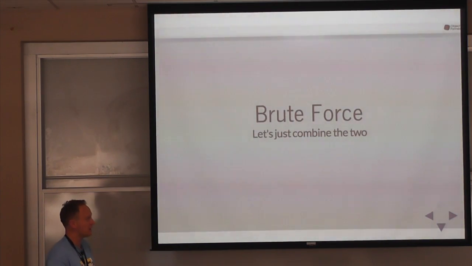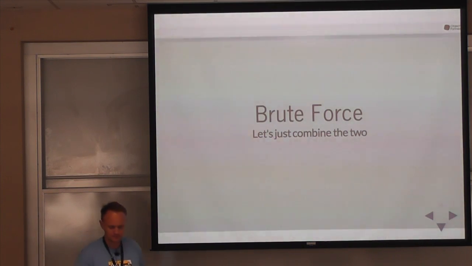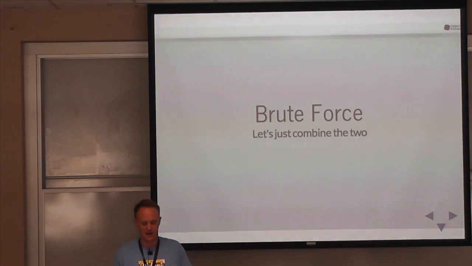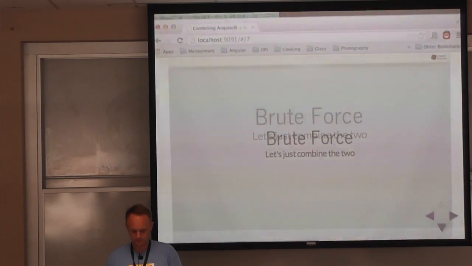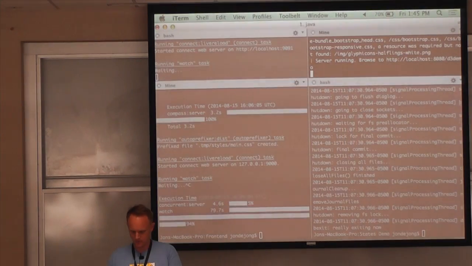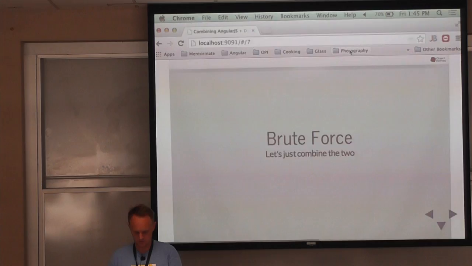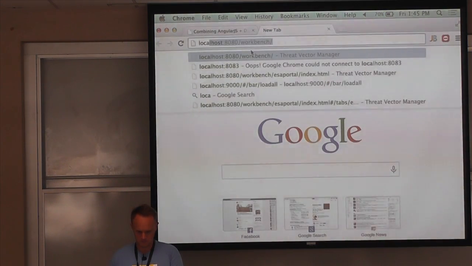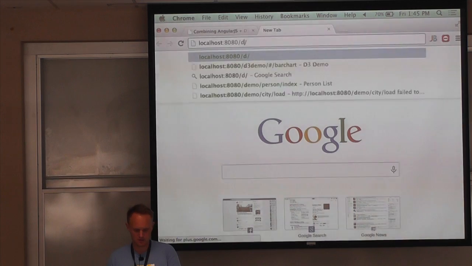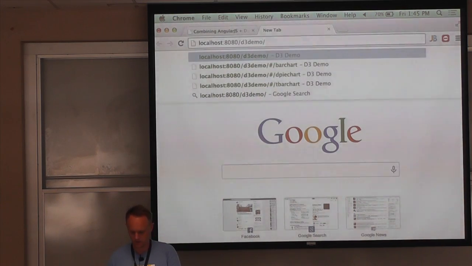So the first method I'm going to talk about is the brute force method, and that's just combining the two libraries and going with it. I have an app that should be open. It is. This is the charts demo that I briefly pointed out, and we'll look at the code for that.